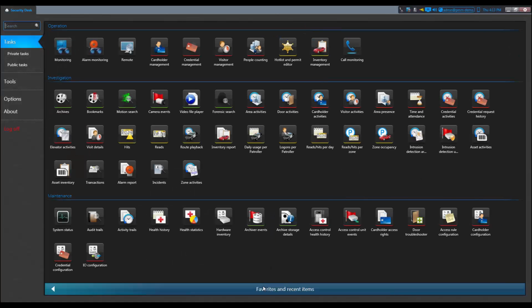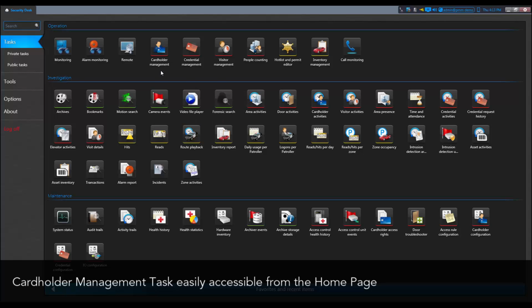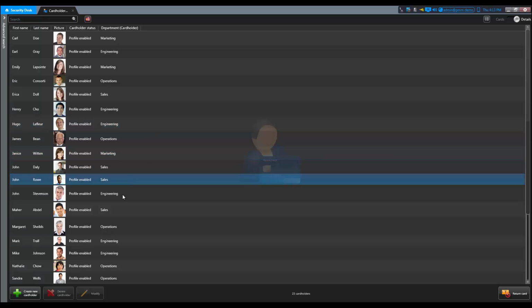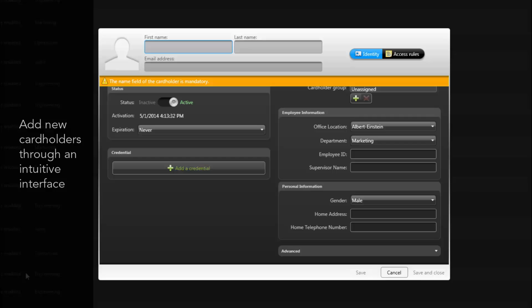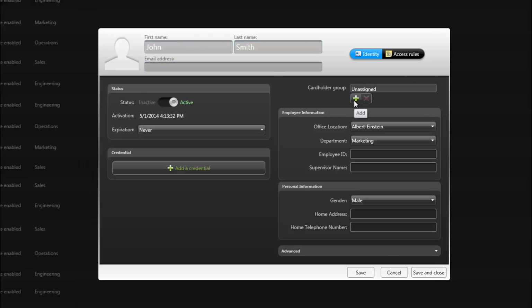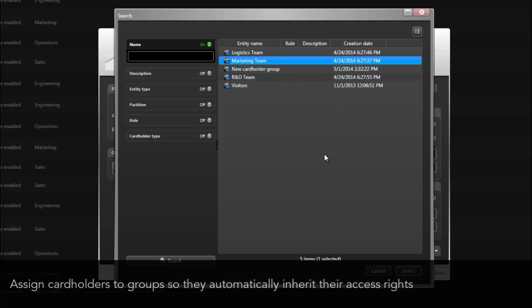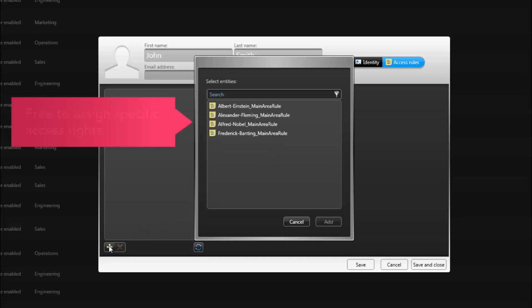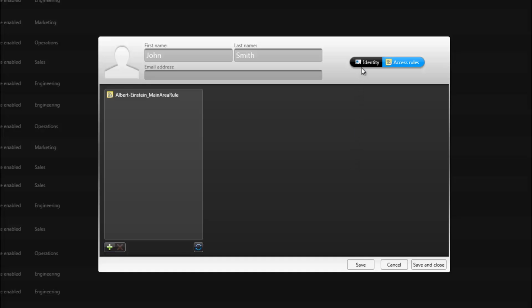The cardholder management task is easily accessible from the home page of the Security Desk application. You can add new cardholders through an intuitive interface. Assign cardholders to groups so they automatically inherit the group's access rights. You are also free to assign specific access rights to a cardholder.